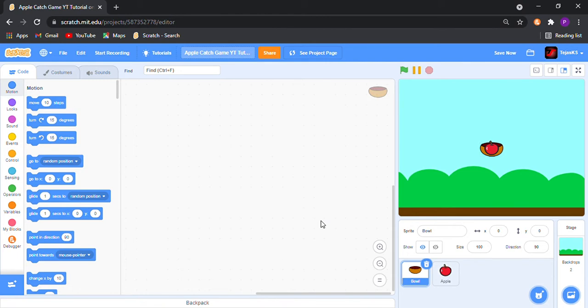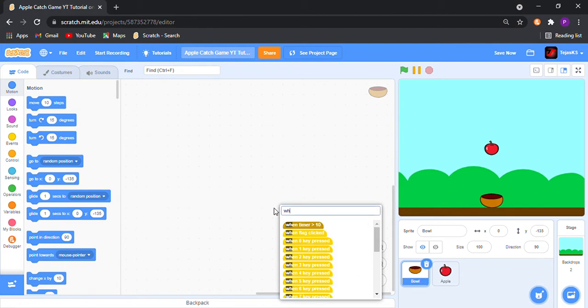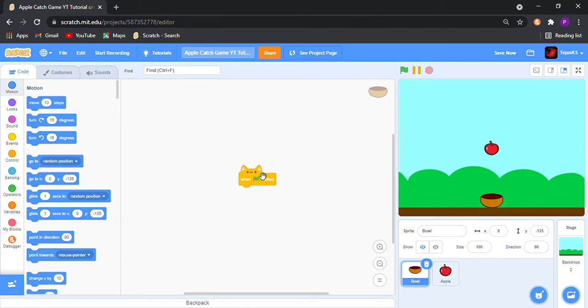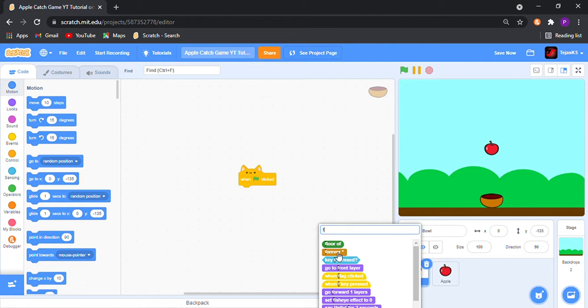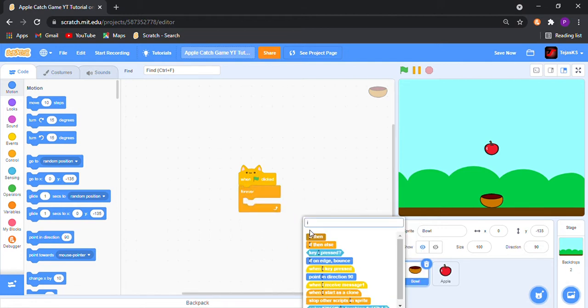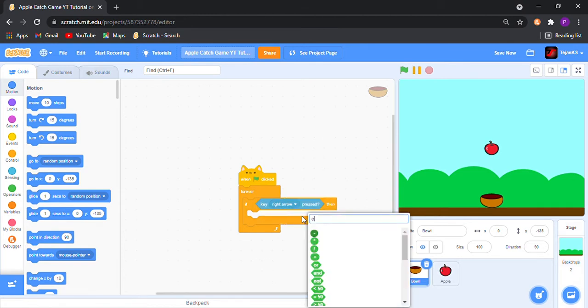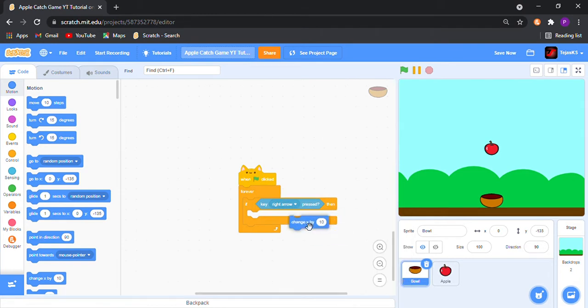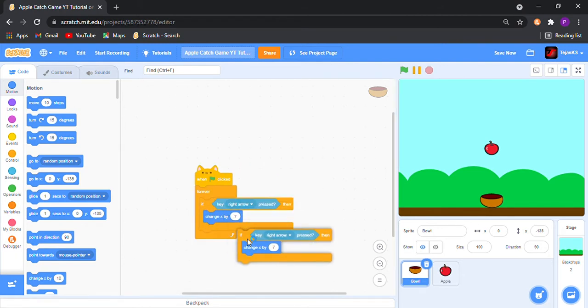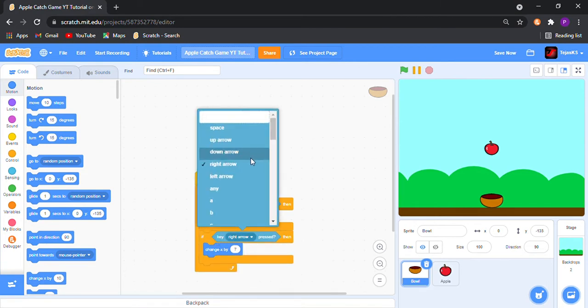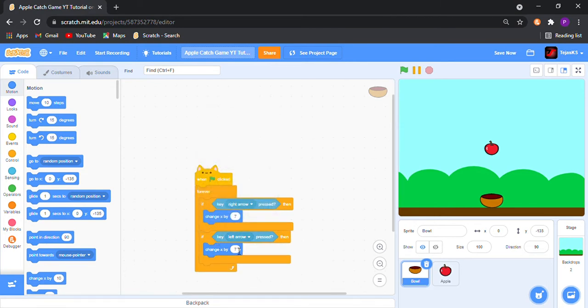First we will do the codes of the bowl. So its y should be minus 135. When flag is clicked, forever, if right arrow key is pressed, then change x by 7. Now duplicate this and now put in if left arrow key is pressed, change x by minus 7.